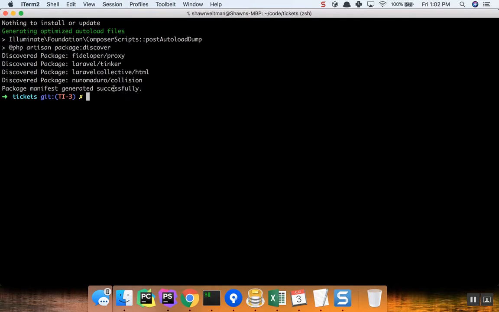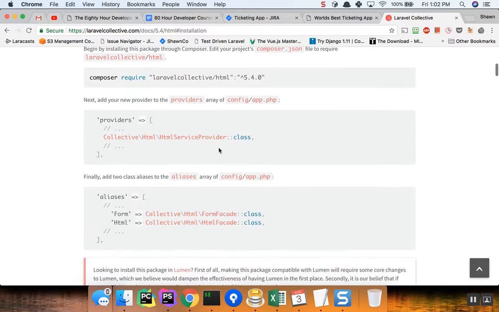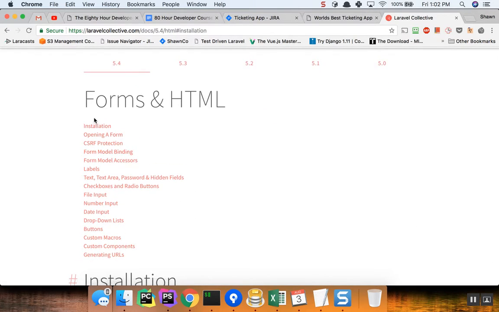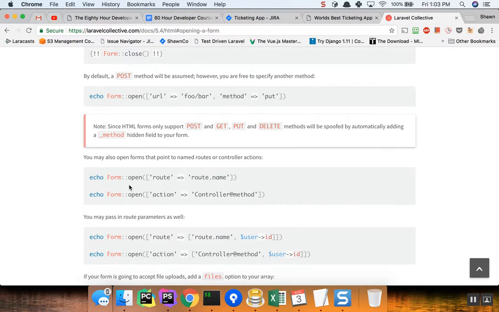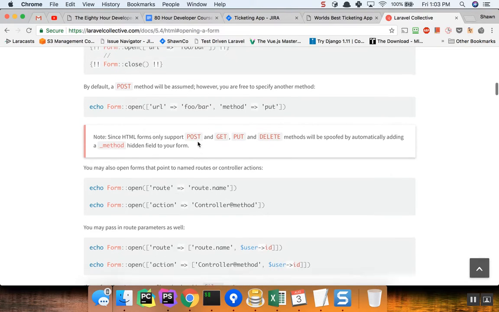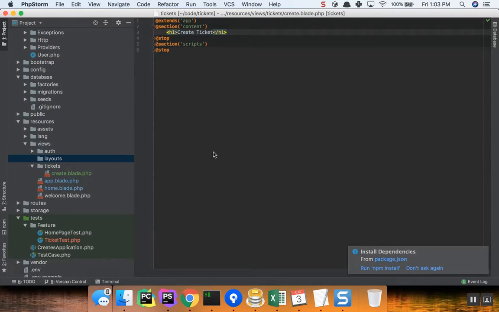Okay, so we have installed our Laravel Collective forms, and if you go here, you'll see there's a lot of documentation. You can take a look at it. But what it allows us to do is something like this, which just makes life so much easier. We don't have to remember to put in the CSRF token. We don't have to think about typing all of the different code pieces for the different form elements. Everything just happens quite easily and naturally for us.